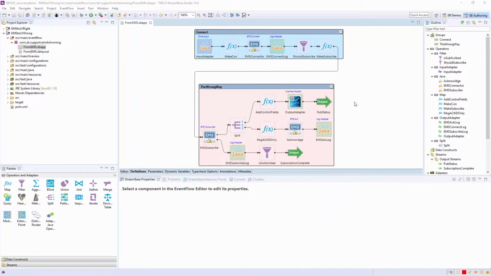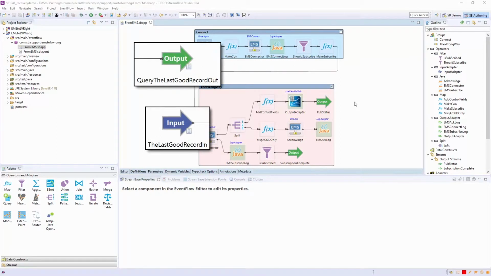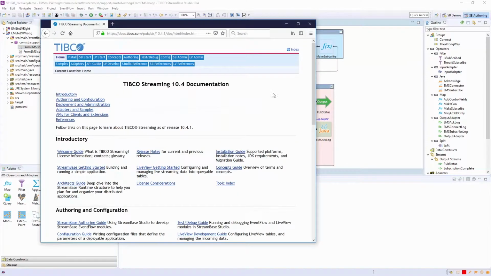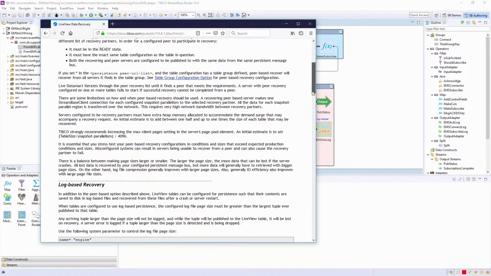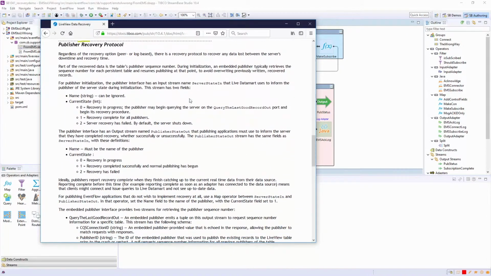The correct way is to use the LiveView Embedded Publisher API streams, query the last good record out, and the last good record in, to verify what rows have been committed to the LiveView table. This is described in the stream-based product documentation, LiveView Development Guide, LiveView Data Recovery, Publisher Recovery Protocol.